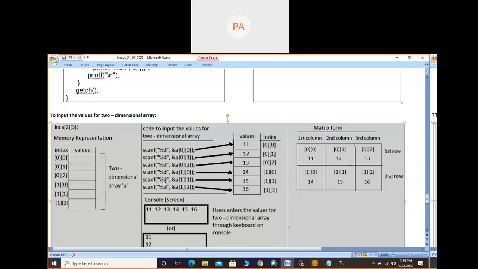See, step by step we will go. We can write this using a for loop, which we will see in the next step. Let us understand step by step. So write 6 scanf statements. The first scanf statement enters the first row, first element. The second scanf takes the first row, second element. The third scanf, first row, third element. That is the end of the first row. When you go to the second row, it is 1 0, 1 1, 1 2. The fourth scanf takes the value for second row, first column. The fifth scanf takes the second row, second column. The last scanf takes the second row, third column.